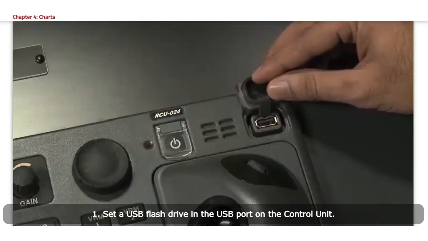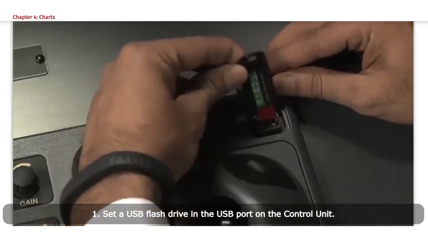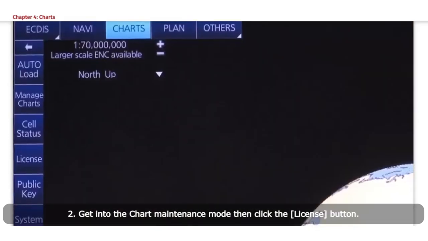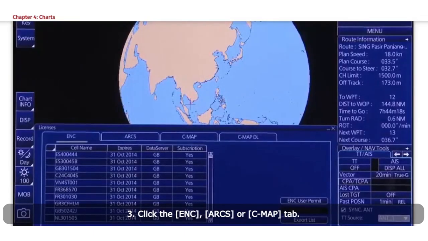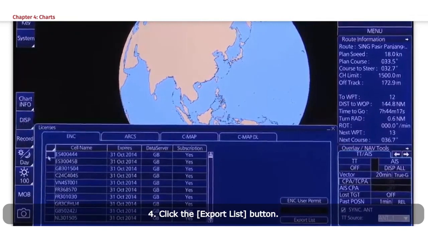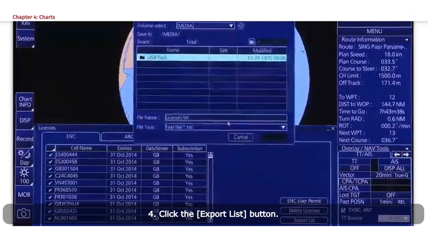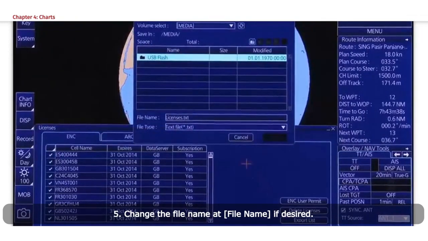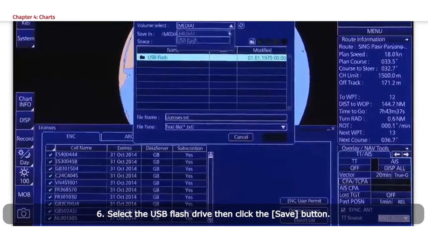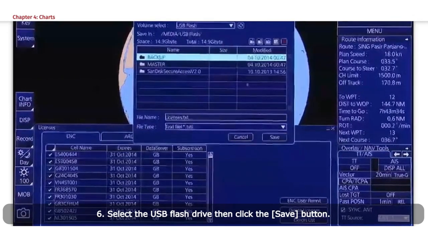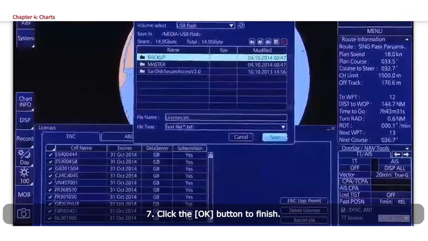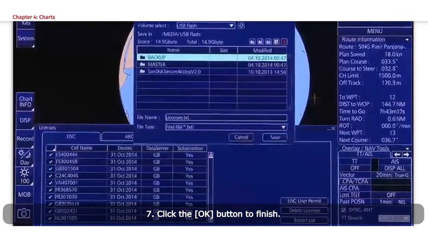How to export a list of specific licenses. 1. Set a USB flash drive in the USB port on the control unit. 2. Get into the chart maintenance mode, then click the License button. 3. Click the ENC, ARCS or CMAP tab. 4. Click the Export List button. 5. Change the file name at File Name if desired. 6. Select the USB flash drive, then click the Save button. 7. Click the OK button to finish.